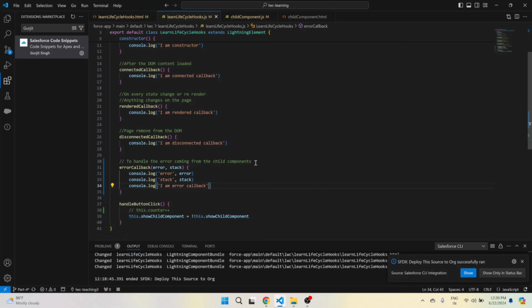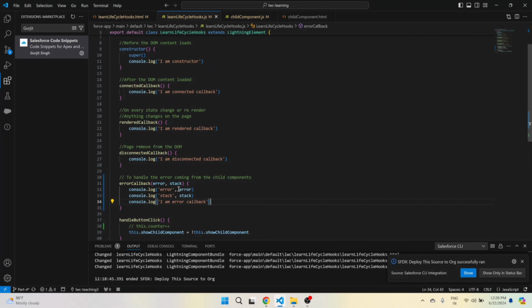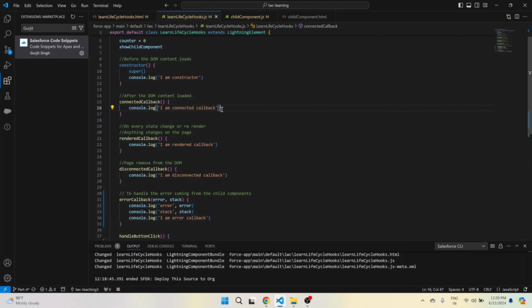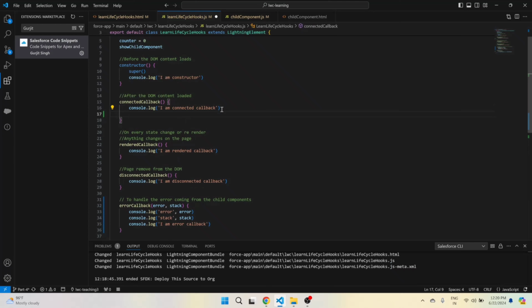So now let's talk about the error callback. To understand the error callback, we will intentionally throw an error here in the connected callback. I'll throw an error, whoopsie, here.